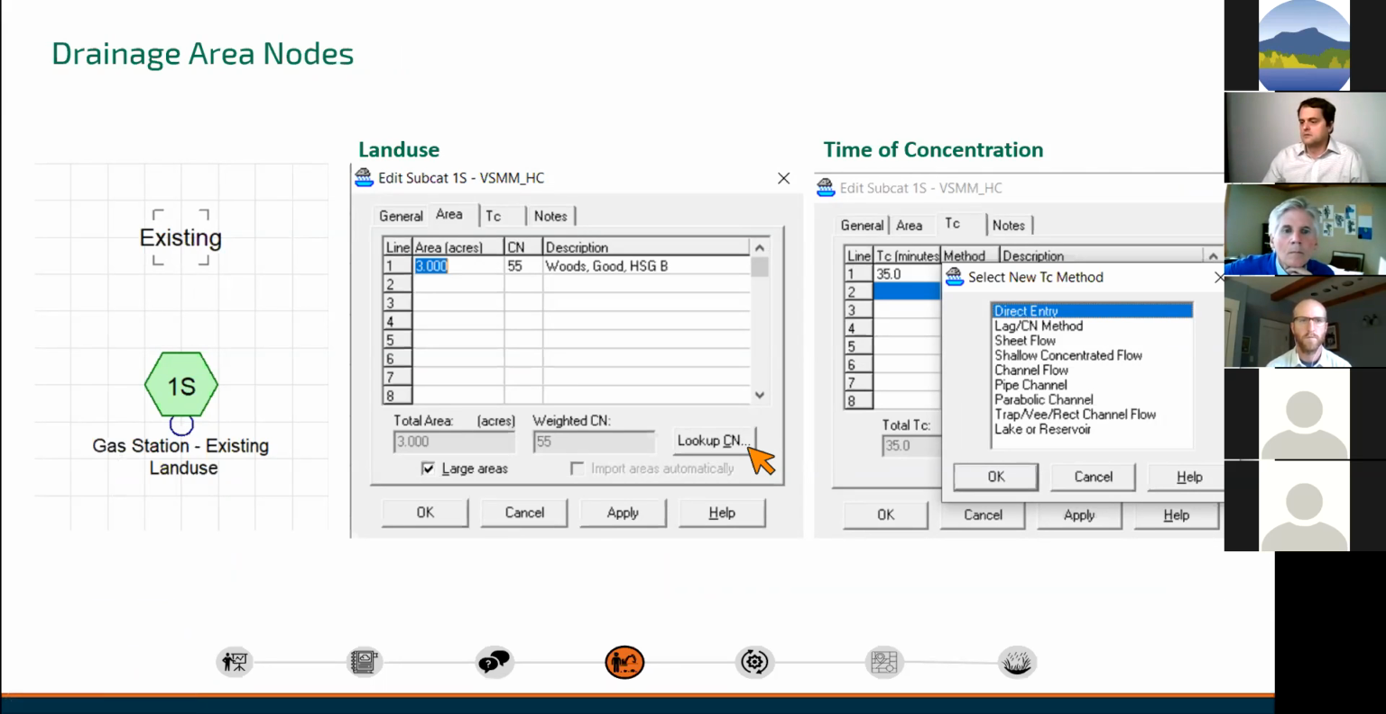So after we get our rainfall all set up, we're going to build our existing conditions model. Okay, so this is for the gas station. Within this gas station, the green area right here represents that drainage area. Remember, we looked at the drainage area in blue, the site area. So the site in its existing condition is 3 acres, and it's woods in good condition, underlain by hydrologic soil group B. Putting that information in, Hydrocad gives us this curve number, which is representative of that land use, woods good and a B soil.